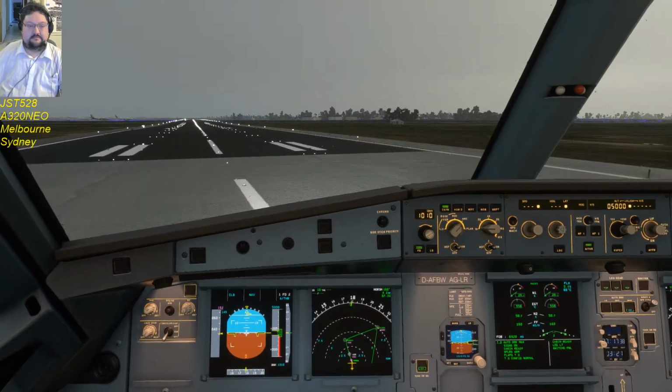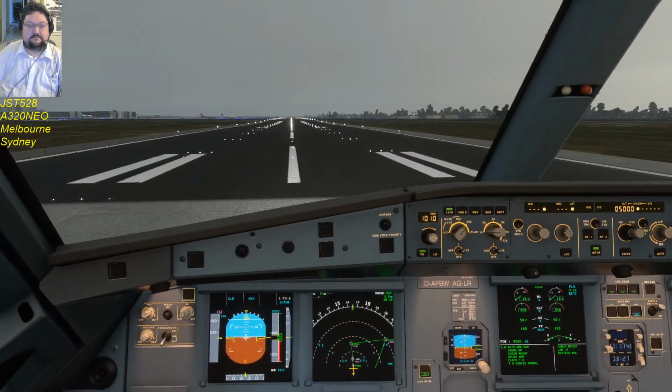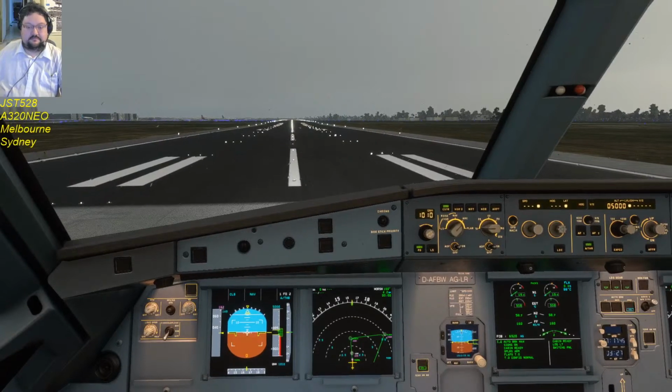Qantas 7591, line up and wait, runway 16. Line up and wait, runway 16, 7591. Melbourne Tower, Dash 44, third in line at Echo. Dash 44, tower, g'day. New Zealand 255, once vacated, contact ground 121.7. See ya.